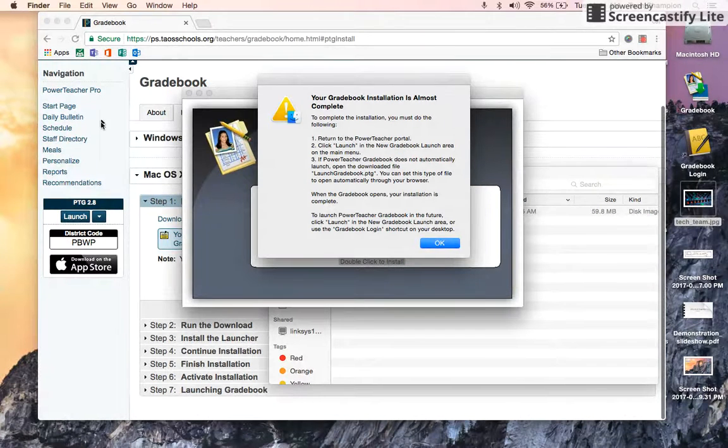The main menu. This is your main menu. If the PowerTeacher Gradebook does not automatically launch, open the downloaded file launch.gradebook.ptg. You can set this type of file to open automatically through your browser. We don't need to set it to open automatically, but when the Gradebook opens, your installation is complete. To launch it in the future, you should just be able to press launch right here.